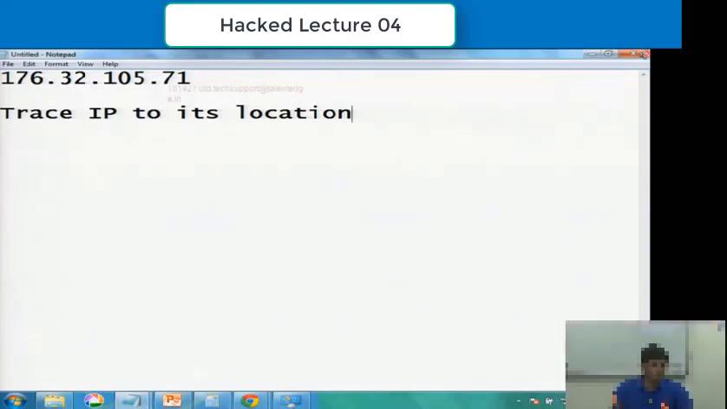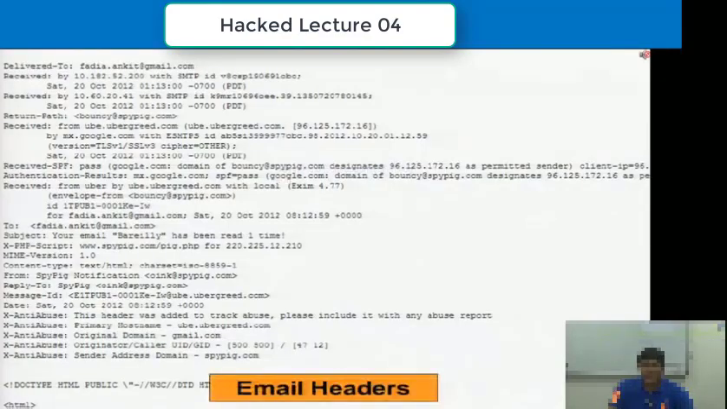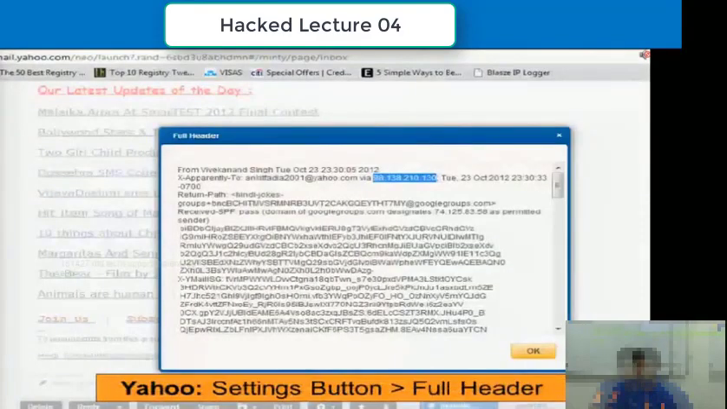So this is what you need to do to find out the IP address of the sender. Even if it is not an abusive email. Let's assume your friend sent an email to you. You want to find out your friend's IP address because you want to hack into their computer. Even then, this technique that I just demonstrated to you is very useful. Because by just analyzing the email headers, you can find out the IP address of the sender. As simple as that.